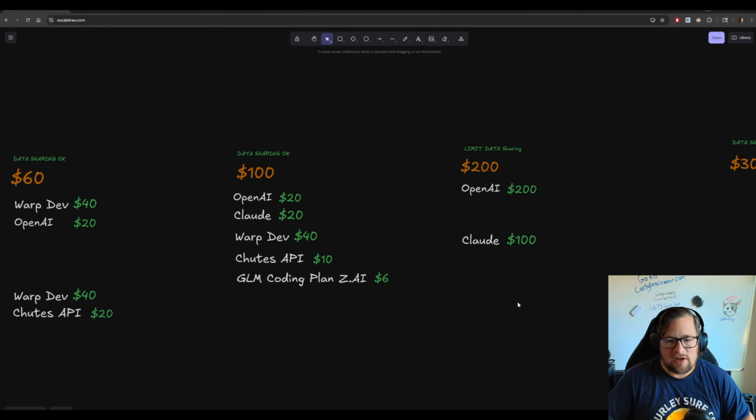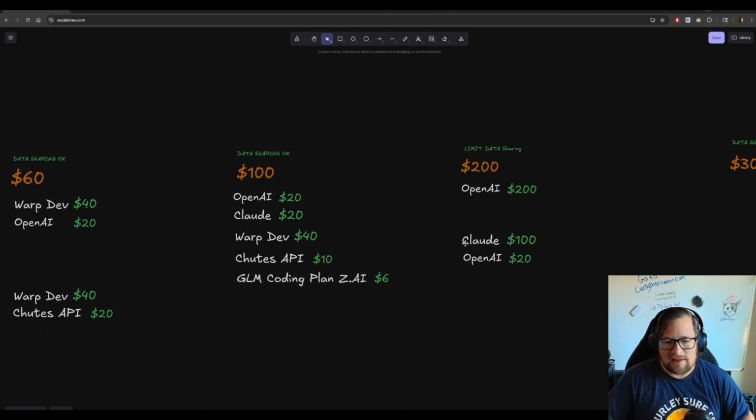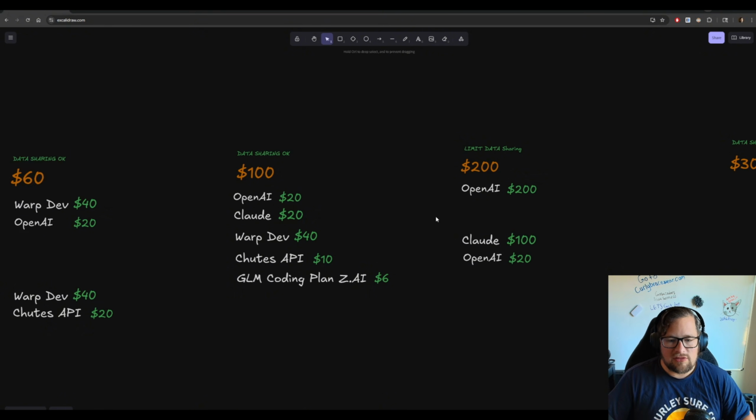But you could do Claude for $100. You could do OpenAI for $20. And this is exactly what I'm on now. And I found this to be incredible because I can stay on the $100 a month plan for all the grunt work. I can be on OpenAI for all the, I want to do some deep research. I want to do some GPT-5 high stuff. I think this is just a really good place to actually be.